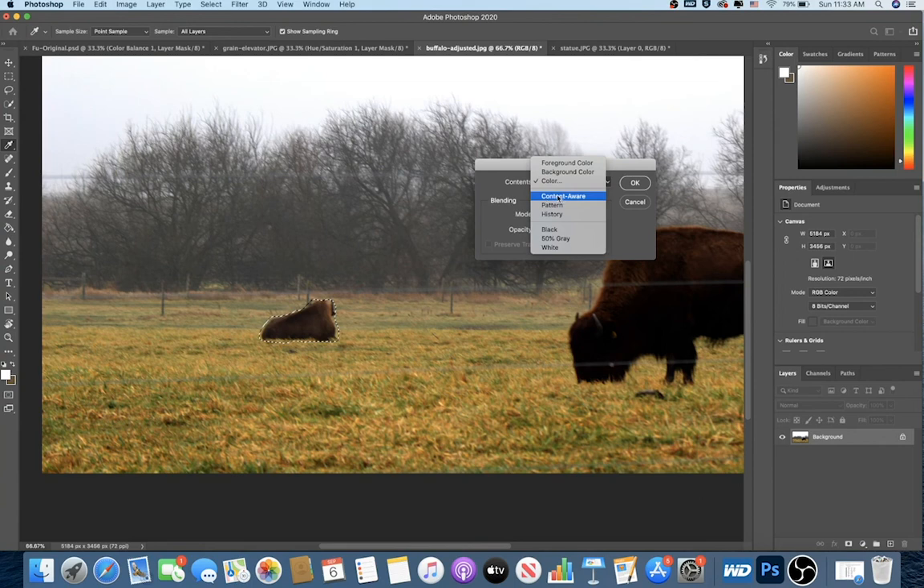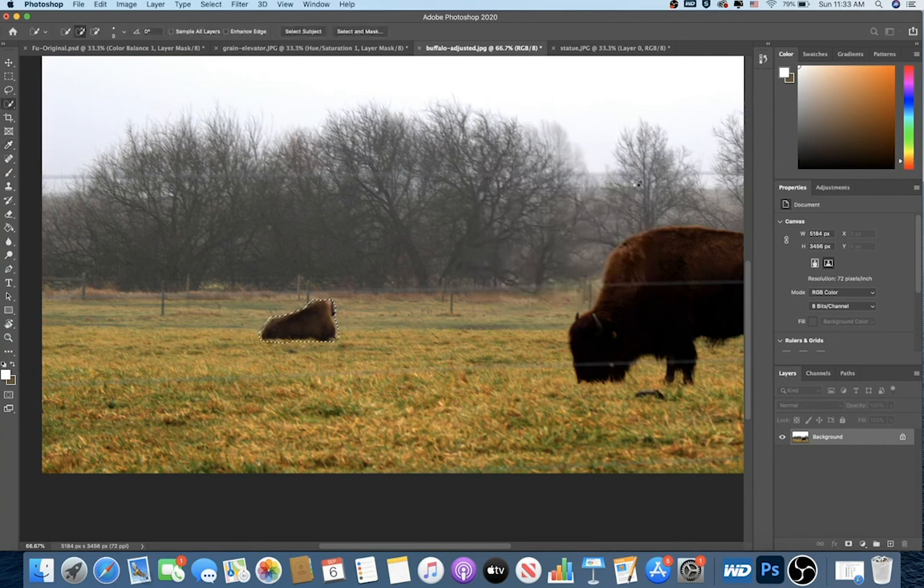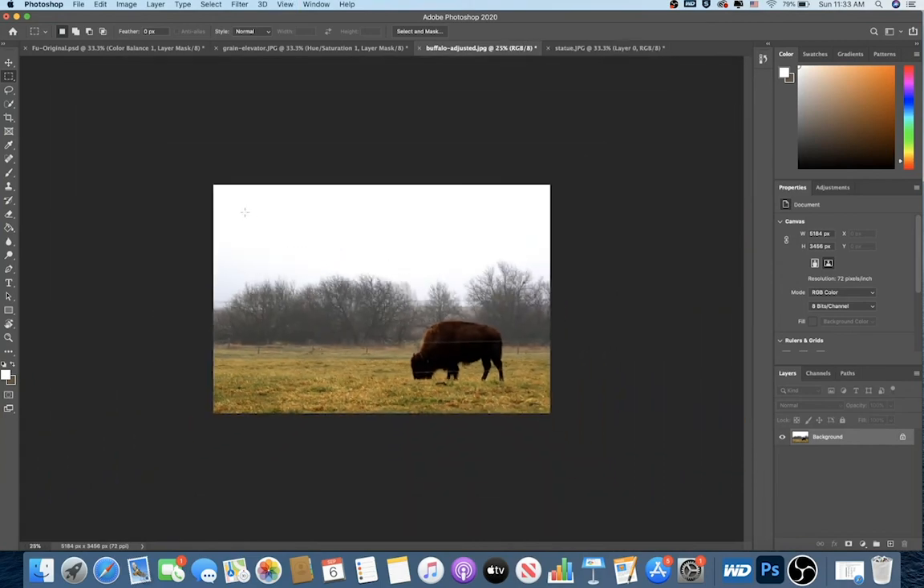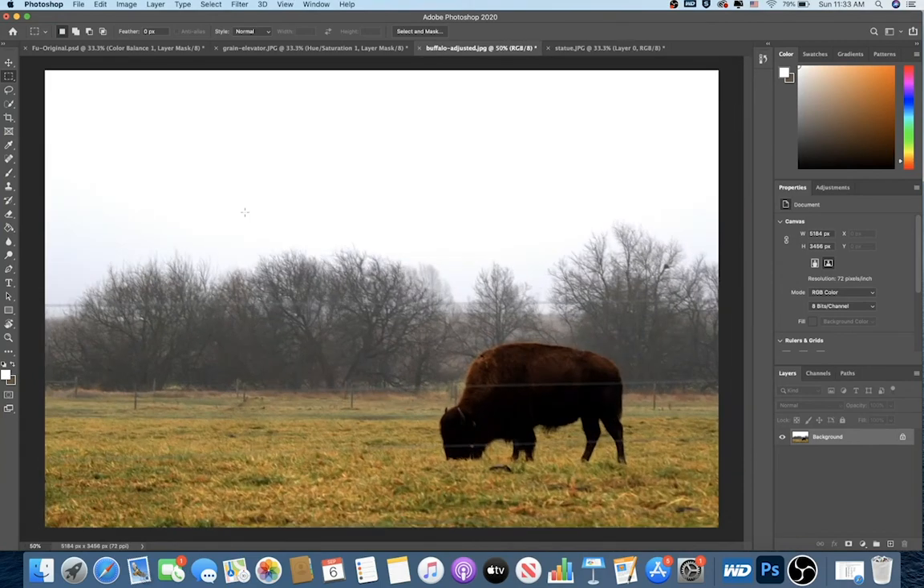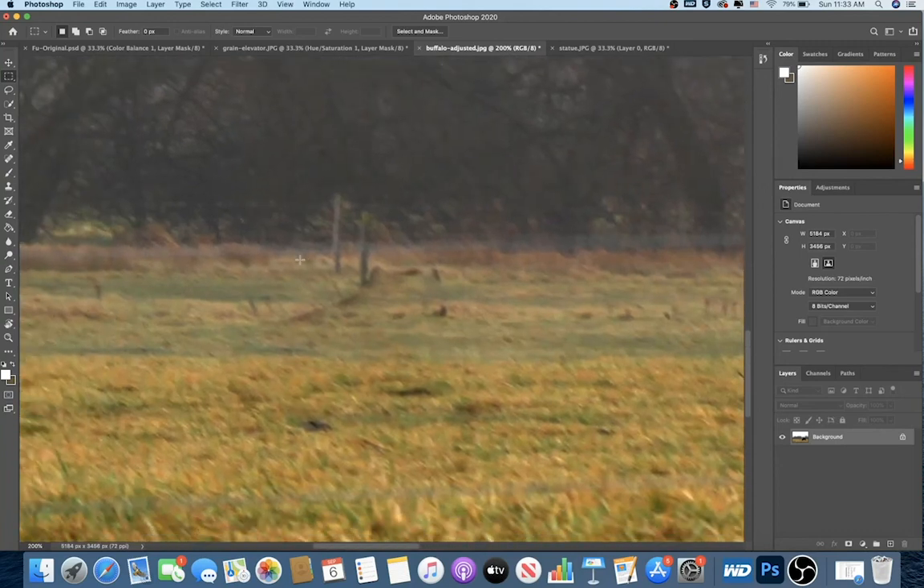we're going to pick Content Aware. This lets the computer basically do the work for us. So let's click OK. And there we go. Our buffalo is pretty much gone, right? At a distance, you can hardly tell that he was there. What the computer did was figure out what should be in the background, what should be behind that object, and it automatically filled it in.